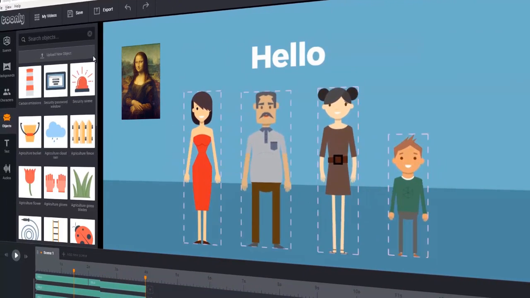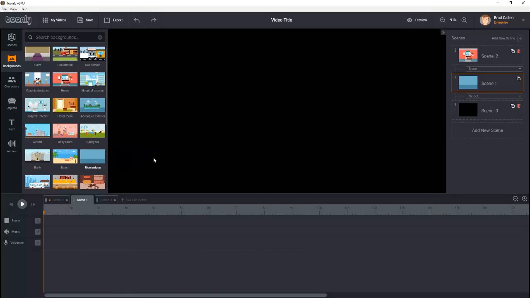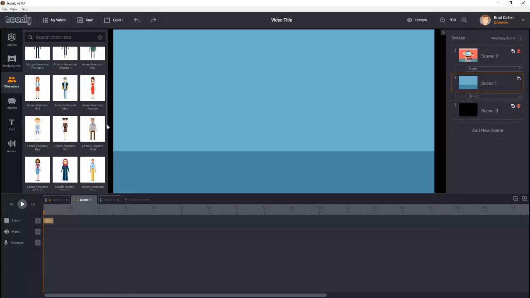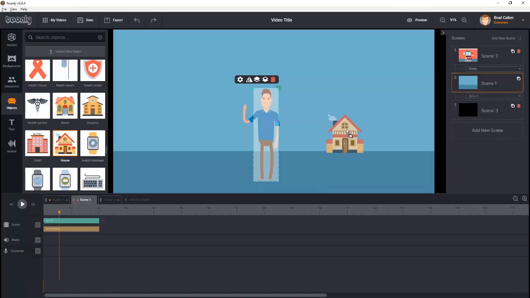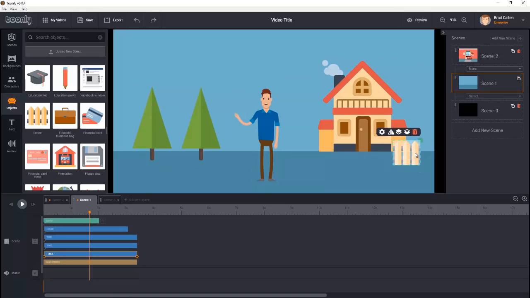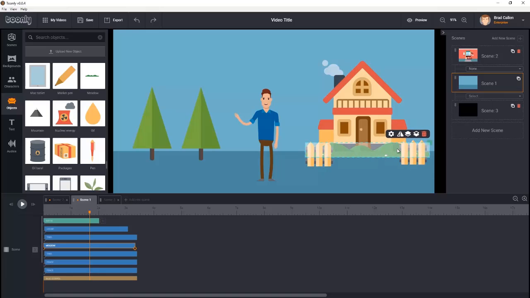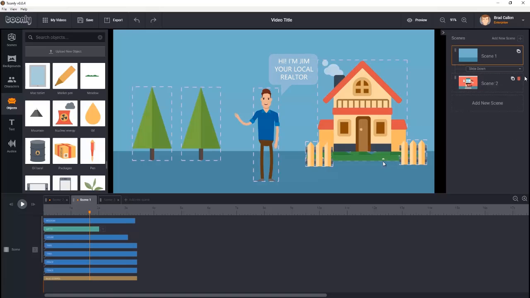So let's go ahead and create a short video now. First, we'll pick the background we want. Then we'll add a character. Select what we want him to do. I'm going to choose waving. Add a house, a tree, and a fence as our props. Resize them. Add some text. Finally, a fancy scene transition, and voila!